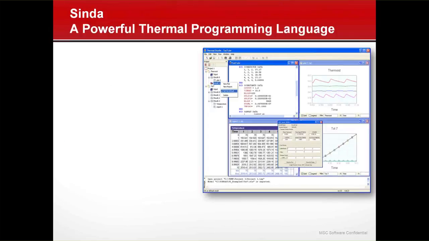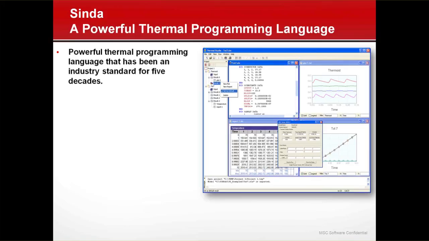Before I get into showing you the graphical modeler, I want to say something about the solver that we use, Sinda, which is 50 years old now. Sinda came out in the Apollo program back in the 60s, and it's more than just a thermal solver. It's really a thermal programming language. A lot of people understand how to use it because it's intuitive, using an RC, resistor capacitor, sort of concept of thermal masses of nodes and thermal resistors modeling conduction, convection, radiation.